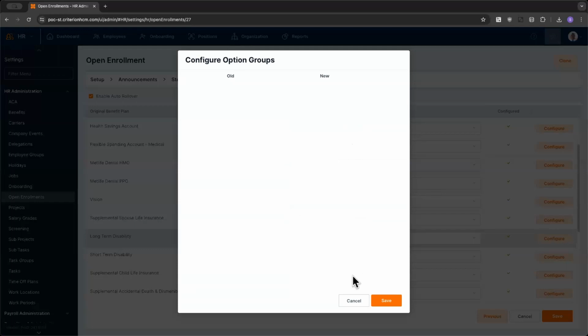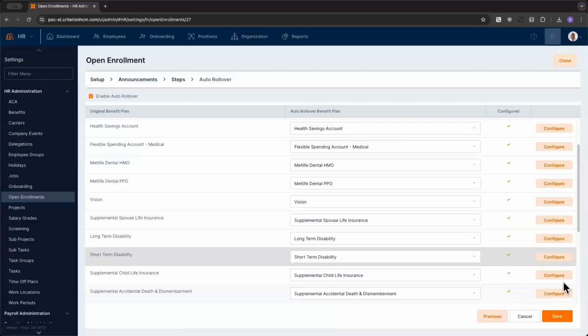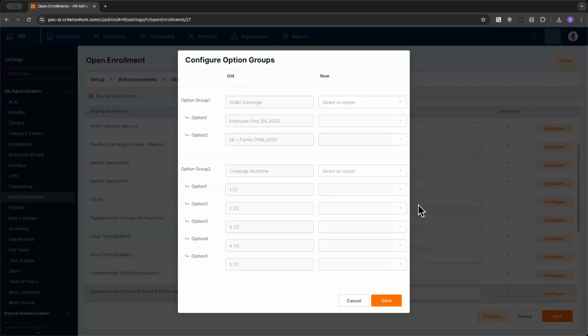So here's another example of that one. Let me see if I got one that's got here. So the tier in my short-term disability, it goes over there. Or let's say this supplemental AD&D. This one's got 2 option groups. Option group 1 is the coverage, and option group 2 is this one here. Okay, so you can kind of see how that works.